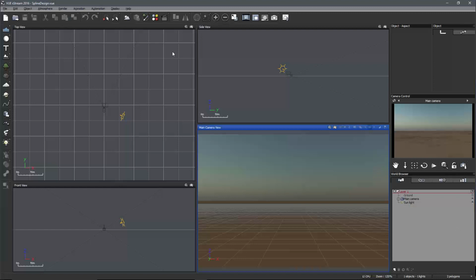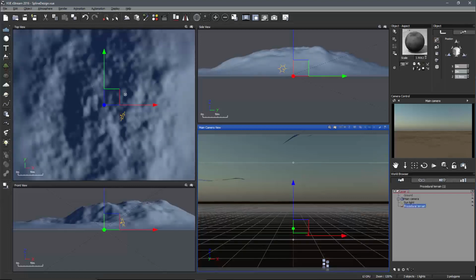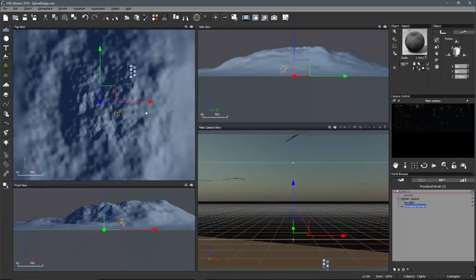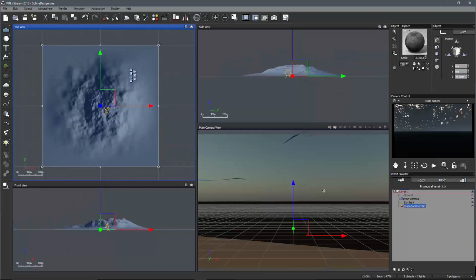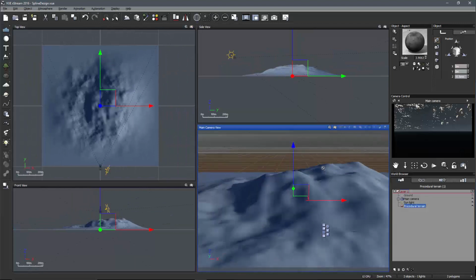One of the new features to Vue 2016 is the ability to essentially create a terrain shape based on a spline you create. So I'm going to show you how to do this right now. It's going to use the layout nodes in the function editor and use either a spline from the scene, or you can create an internal spline within the function editor.